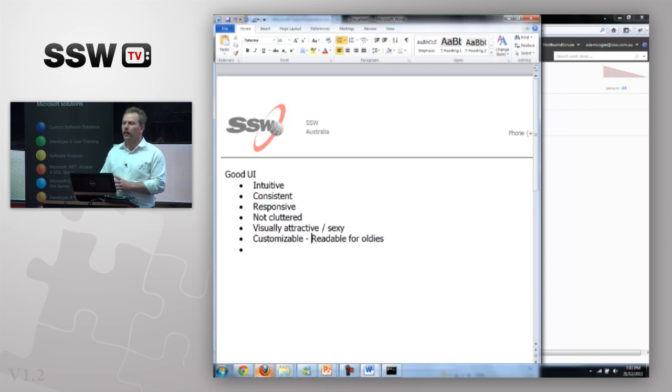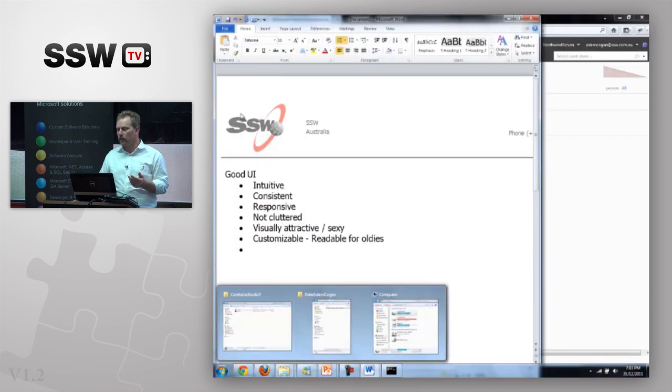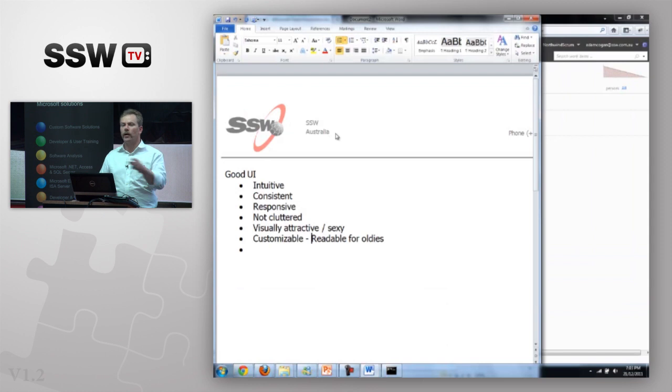Customizable. CRM is a great example. You can go in and customize it. If you want your view to be in a different way, you can change it nice and easily. SharePoint, fairly customizable. Windows, customizable to the way you want it. You could say to a degree an iPhone and iPad is customizable in that you can move icons around and things like that. You can go into settings, change things around.